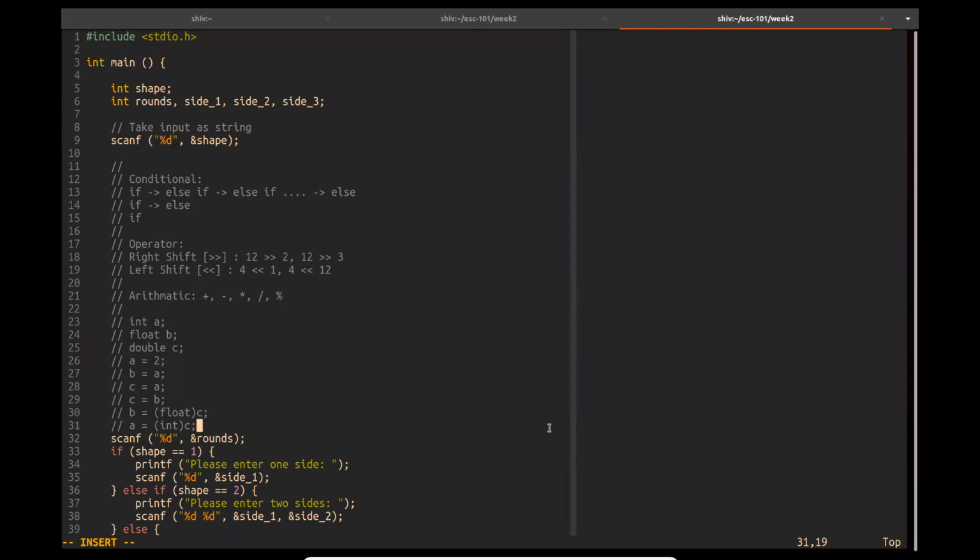There's no direct int to float conversion. So you're converting it indirectly, right? At line number 30, right? Line number 31. Line number 27, like B is equal to A. That is okay. Fine.